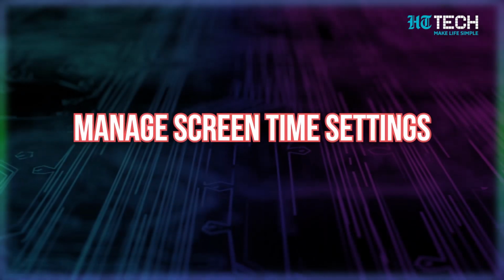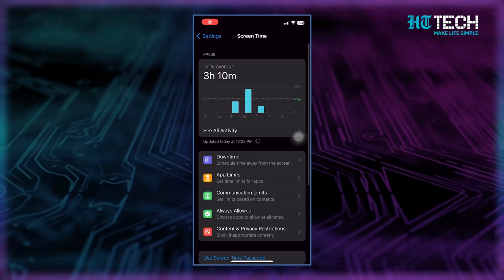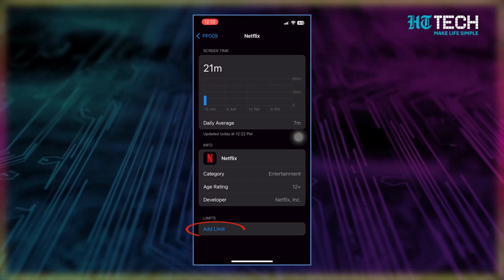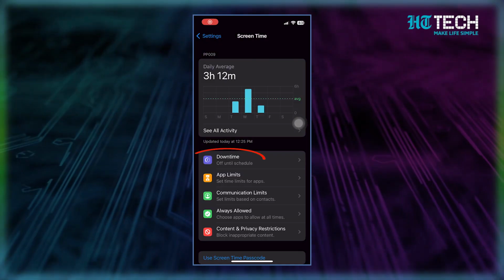Manage screen time settings. Now that you have seen your screen time report, let me walk you through how you can manage your screen time settings. Just go to the settings and select screen time. Then tap See All Activity, select a category in the list below and set limits. One key setting to explore is downtime.